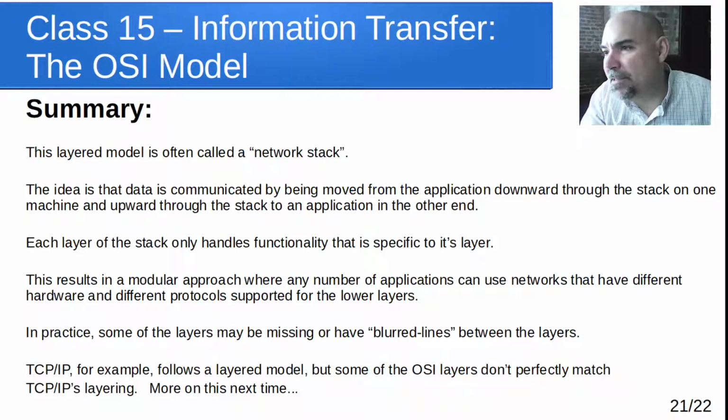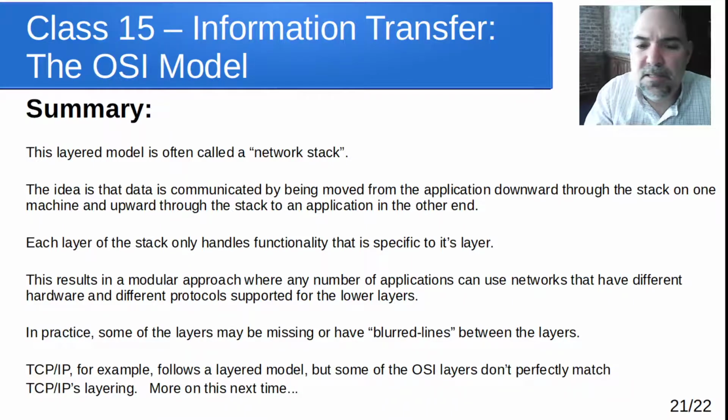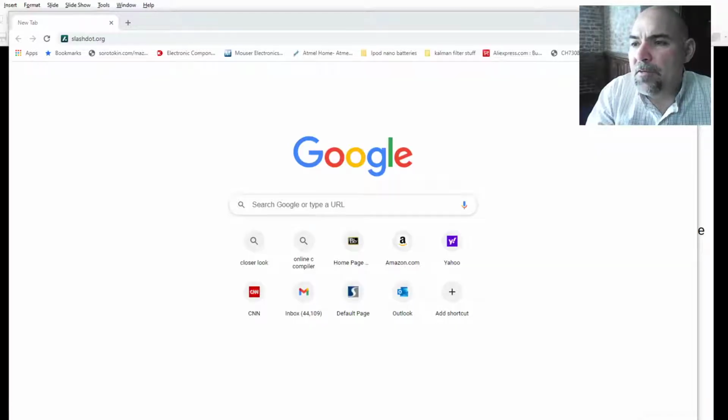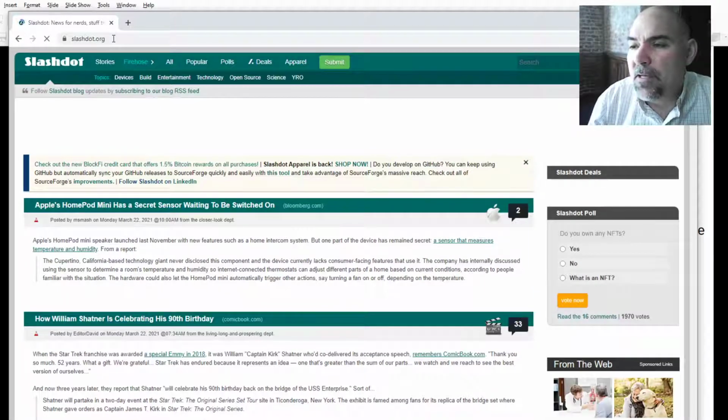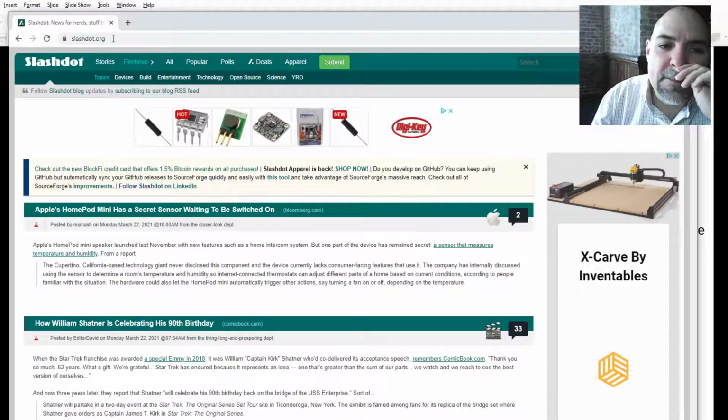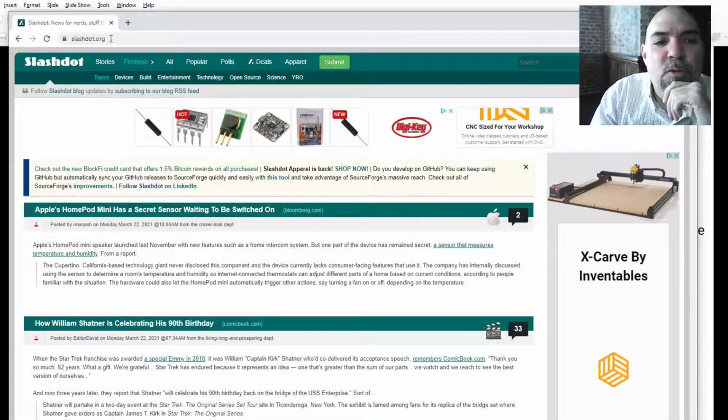Let me put this where you can see it. So hold on one second. Okay, so here's a web browser. And when I go to this website and I type in /.org and I hit enter, and this comes up, how did that happen? What happened behind the scenes to make that happen? How did this request get made? How did it get fulfilled?